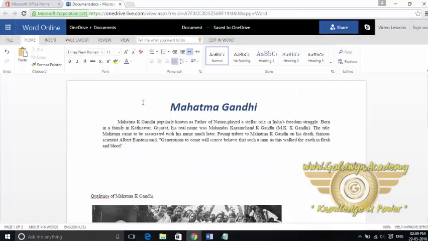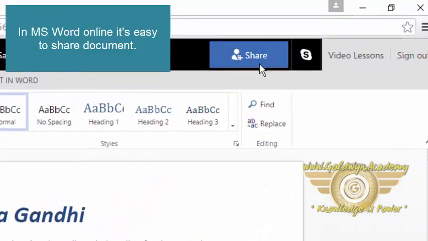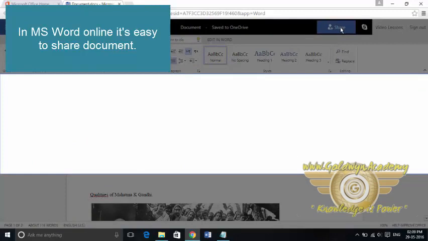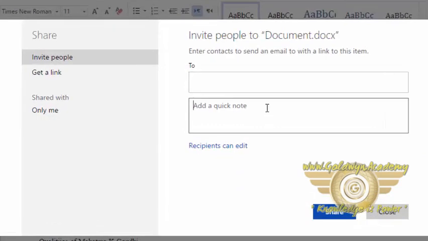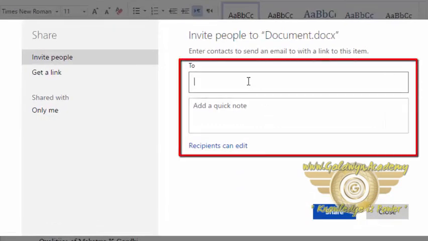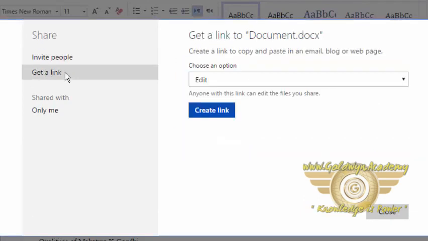Now let's see how you can share this document with your friends and mates. Here is the share button. If you click on this share button, one window or pop-up will open. Here write email address of people with whom you want to share your document. You can get a link and you can send that link to people, or you can put that link on your web page, and when people click on that link, people will be able to see your document, or if you have provided edit link, then people will be able to edit that document.